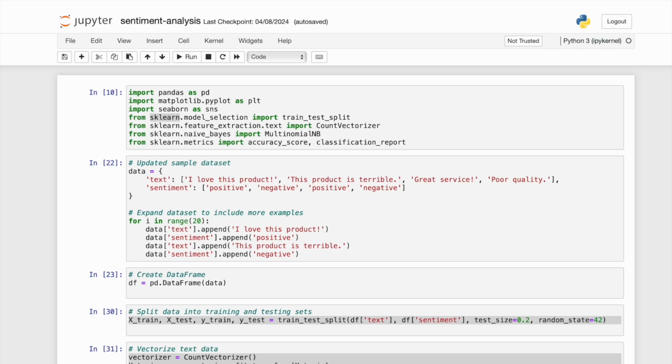Hello everybody. In this session, we are going to learn a little bit about sentiment analysis using our Python code. A very basic program, easier to understand, learn and code as well. So here is our Jupyter Notebook. The file is named sentiment analysis.